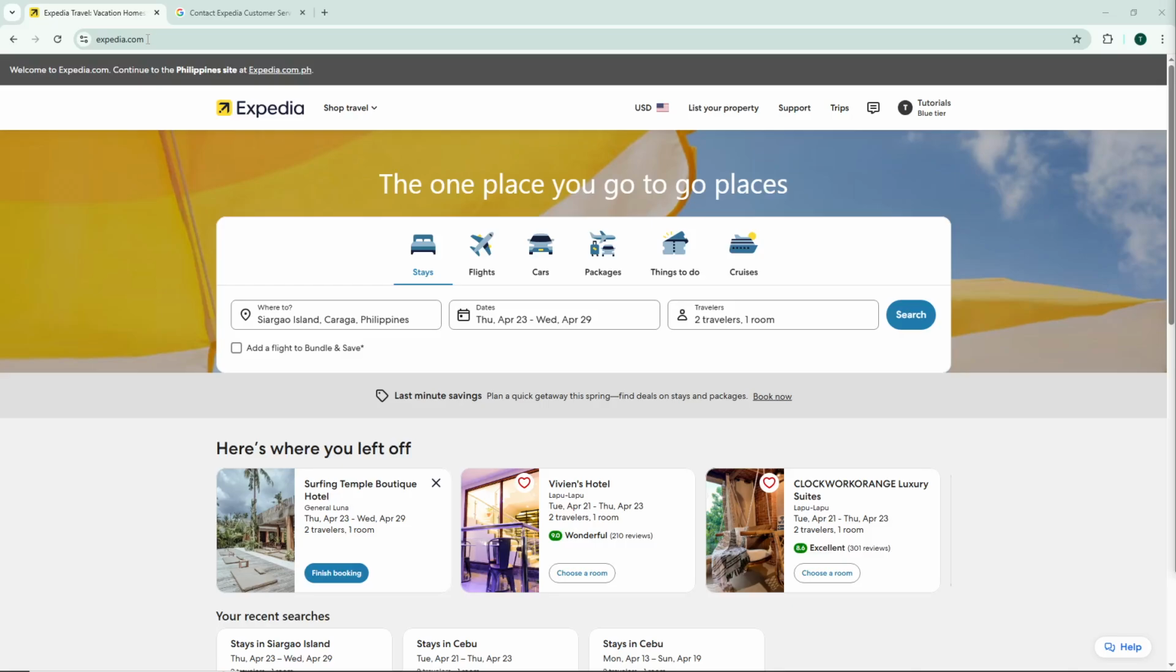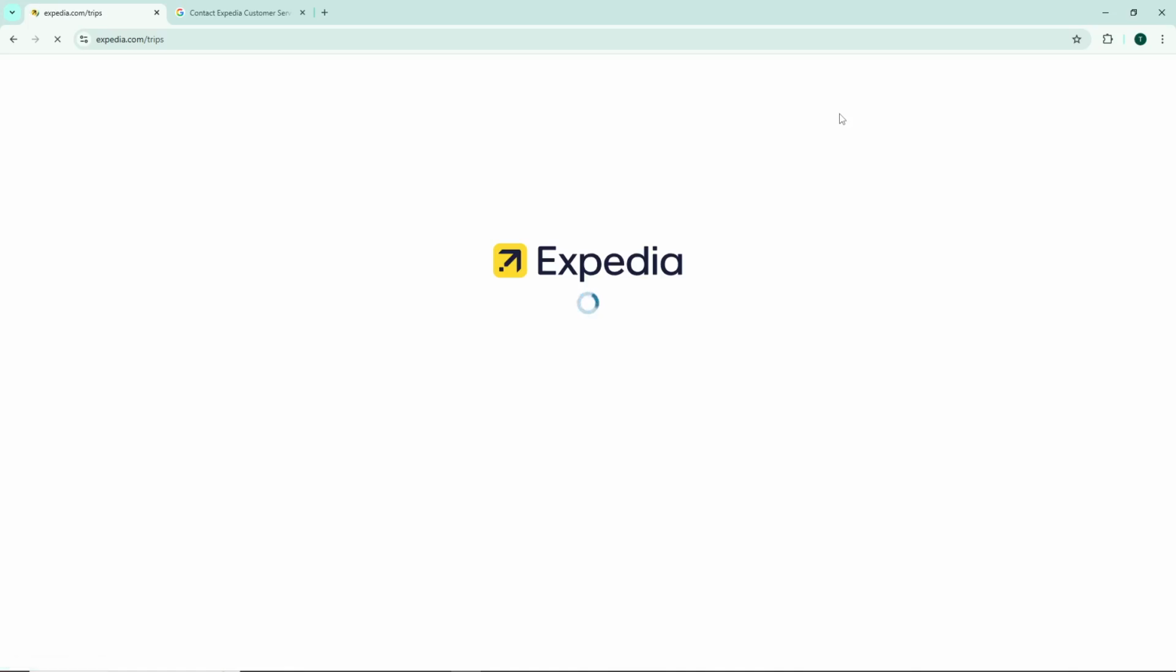First, open your web browser and head over to expedia.com. Once you're on the homepage, log in with your credentials to access your account. After signing in, look toward the upper right corner of the screen where you'll find the toolbar. Click on Trips. This section houses all your booking information, both upcoming and past.